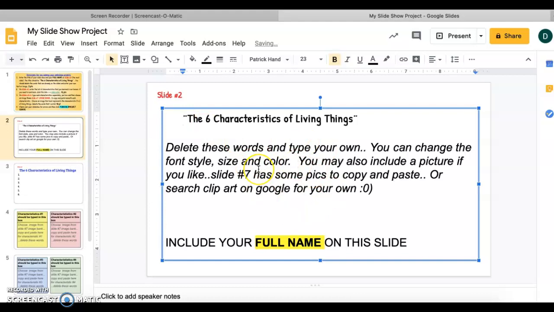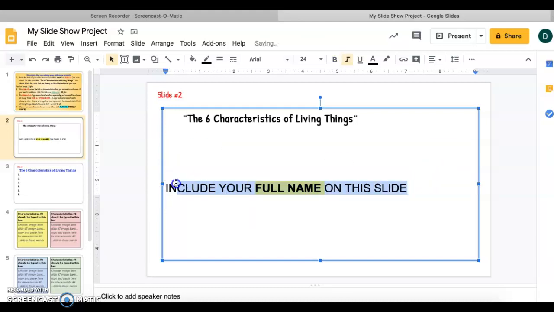Then this says delete these words and type your own. You can change the font style, size, and color. You may also include a picture if you'd like. Slide number 7 has some pics to copy and paste, or you can search clip art and Google your own. So I'm going to delete that for now, and then I have to include my first name, full name.